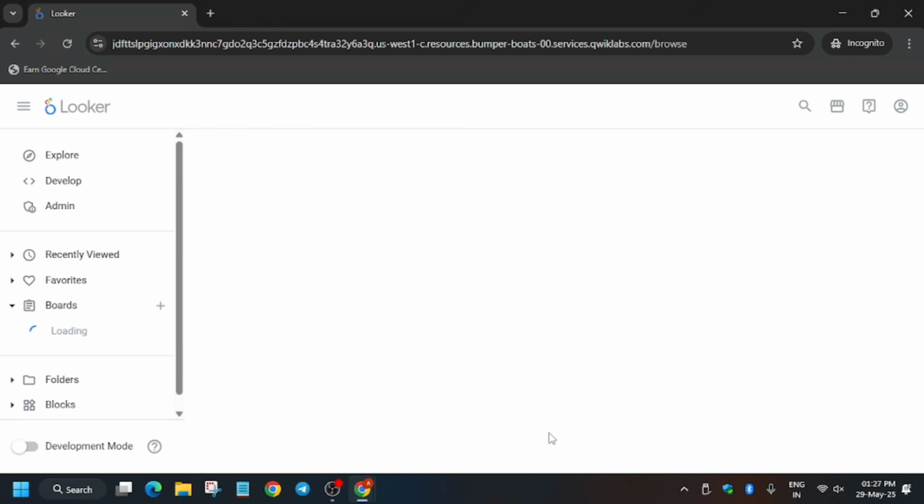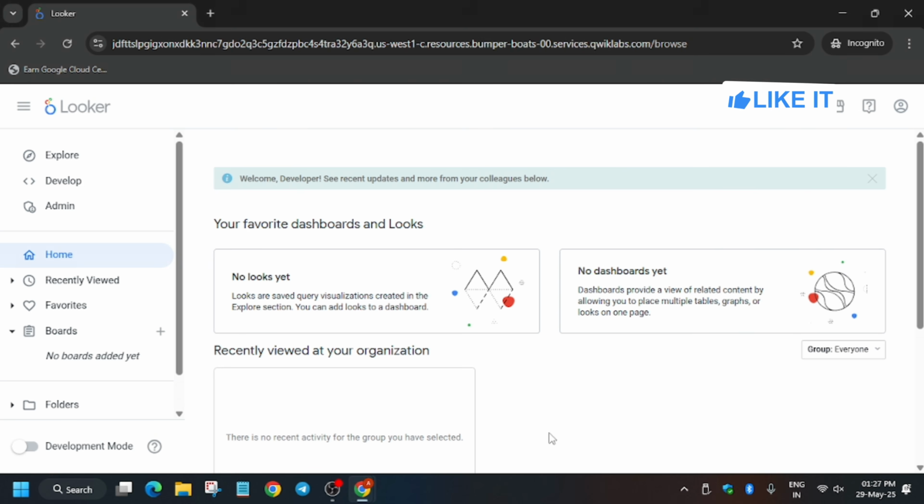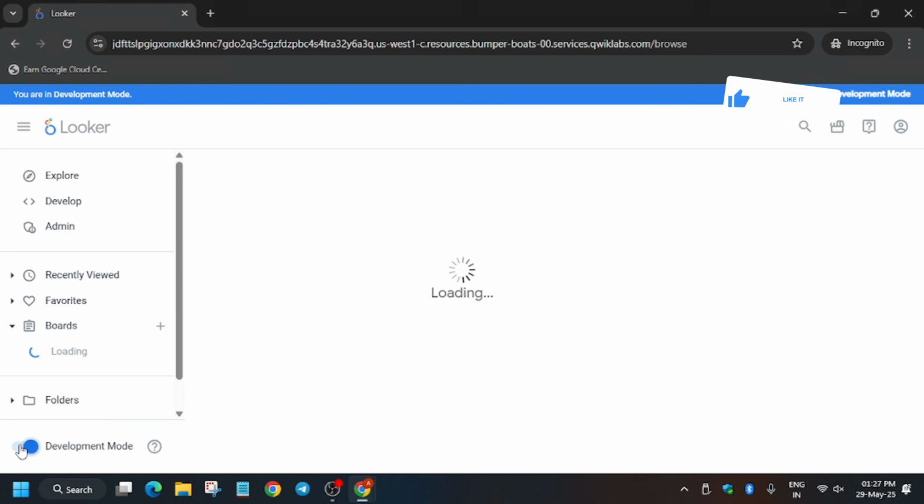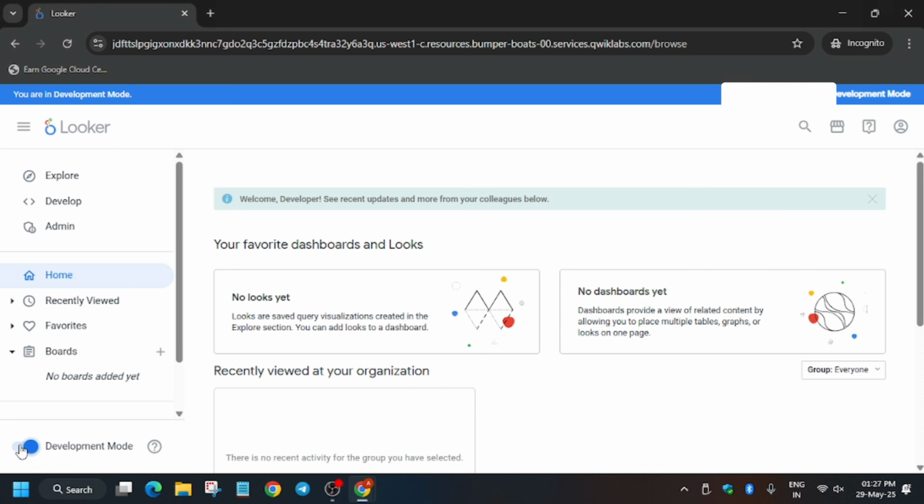So now the first step is that we need to enable the development mode for modifying the files inside the Looker. So first of all, wait for the Looker to fully load. So finally the Looker is now ready. Now here we will enable the development mode. So click on this toggle and wait for the page to load. Once the page loads, as you can see, the development mode is now enabled, and on the navbar it's showing you are in development mode.